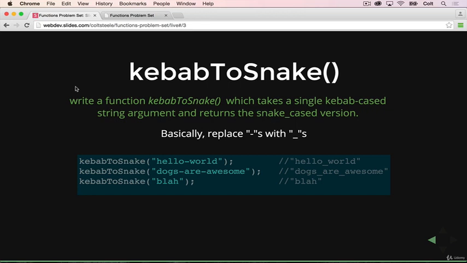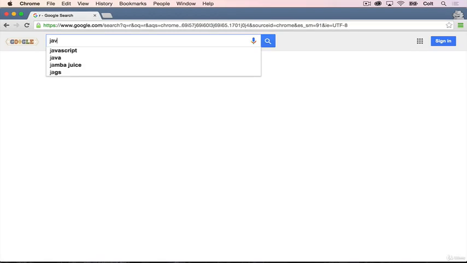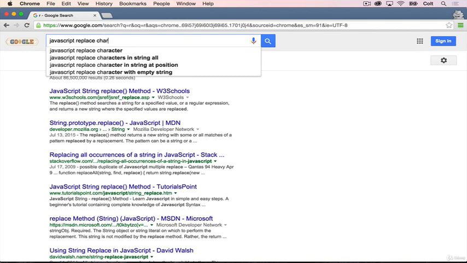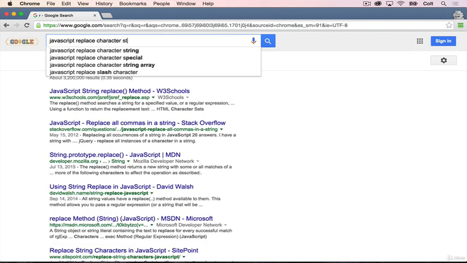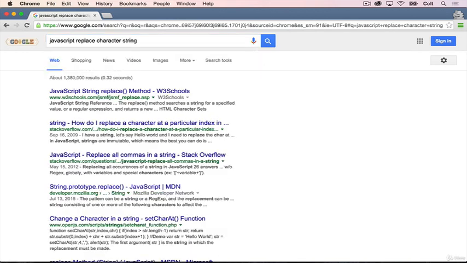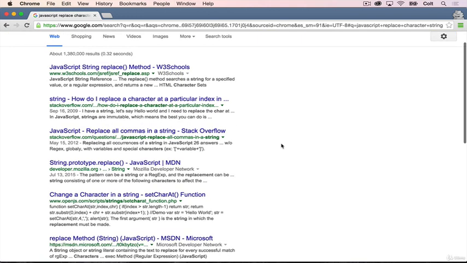So let's go ahead and try that. I'm going to search for JavaScript replace character string. And let's see what we get. Get a few results here. I like to avoid W3 schools, so let's try these two. How do I replace a character at a particular index? So that's not quite what we're looking for. This one looks good though.